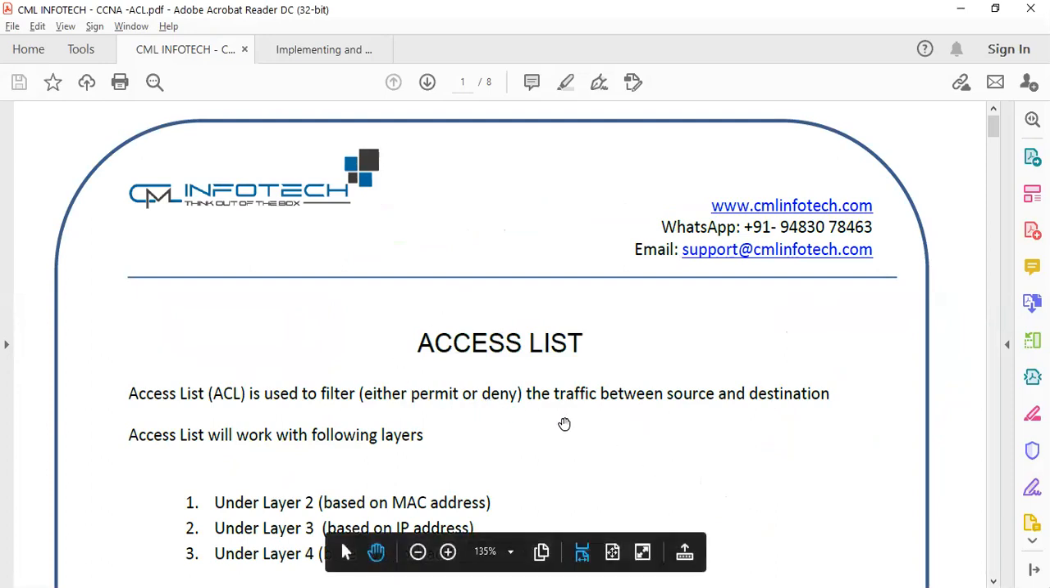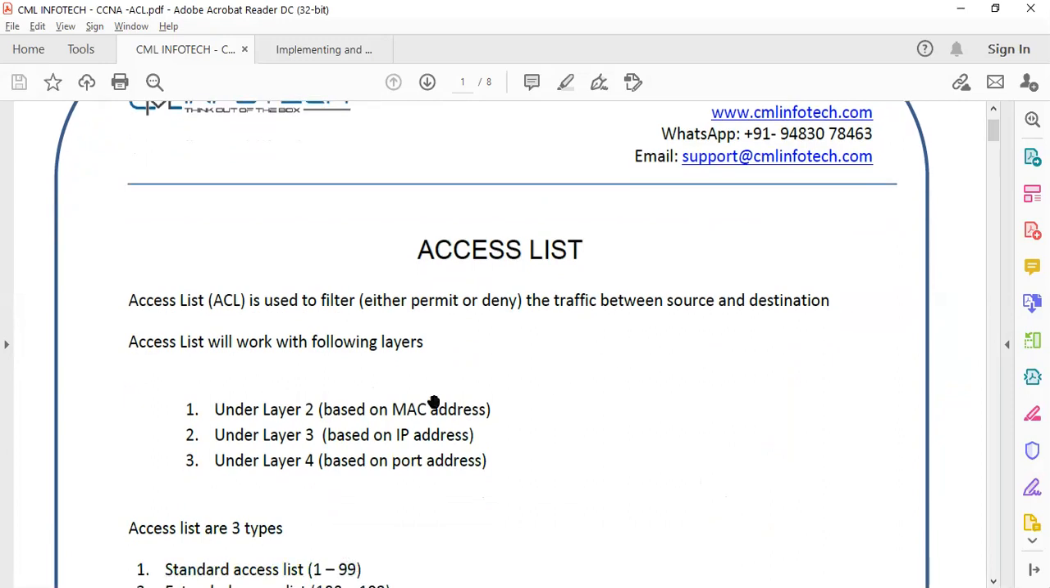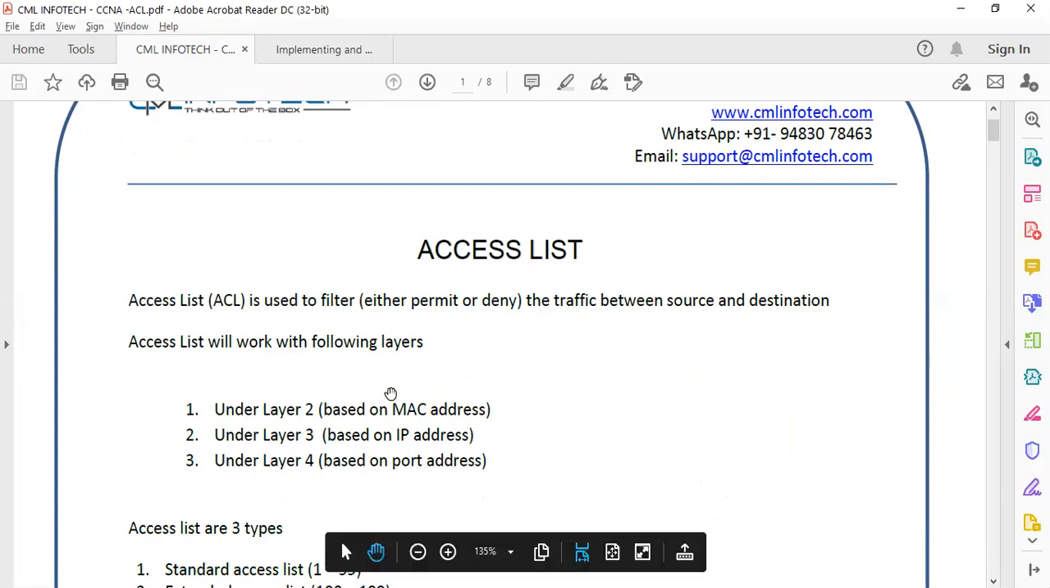That's what we call an access list. So when we say an access list, we have three types which we can do. Either by layer 2, which means we can filter the traffic based on MAC address. From the specific MAC to the specific destination, we can filter it.